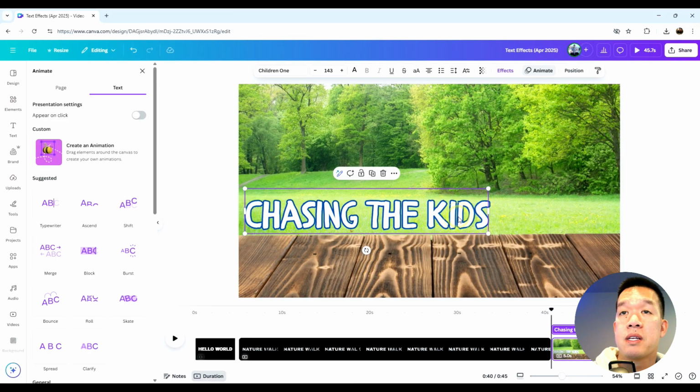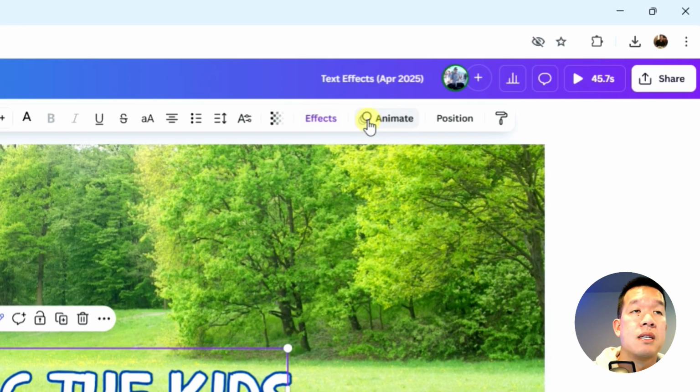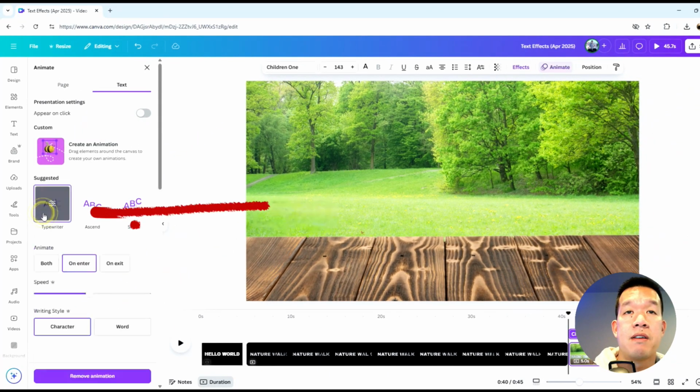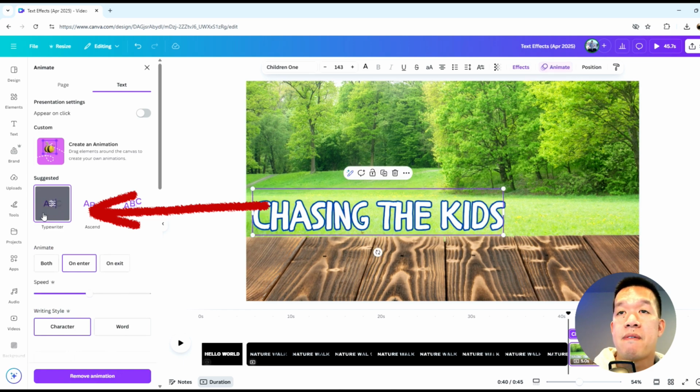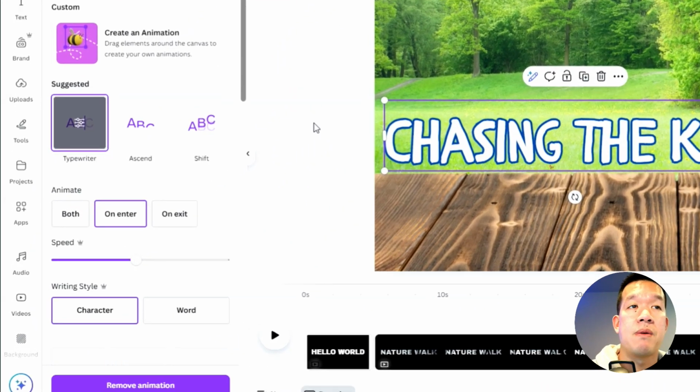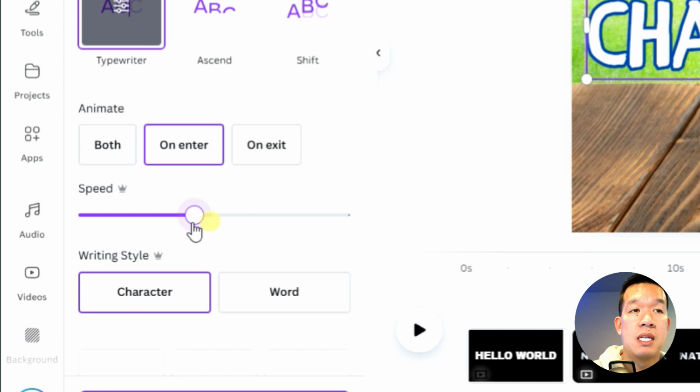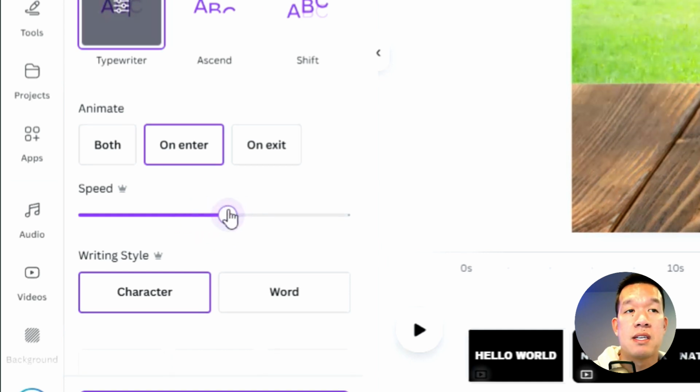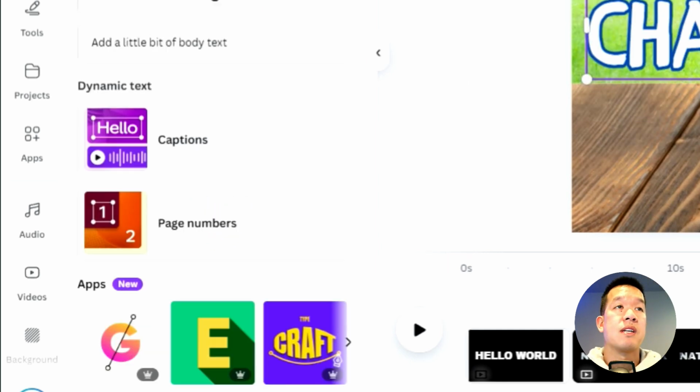So the next thing I want to do is click on it, hit animate right there. There's something called typewriter right there, and it's going to do that type of effect, which is nice. And so that's what I want. There's something called speed. We're going to change that around. We have to change it around later once we add the character. So let's go look for the character real quick.